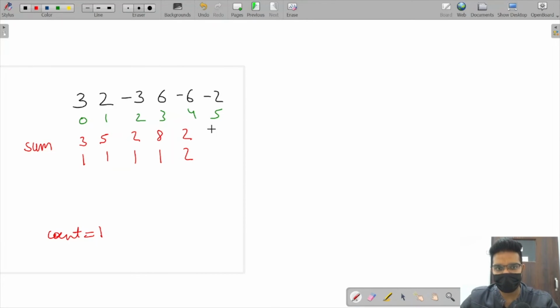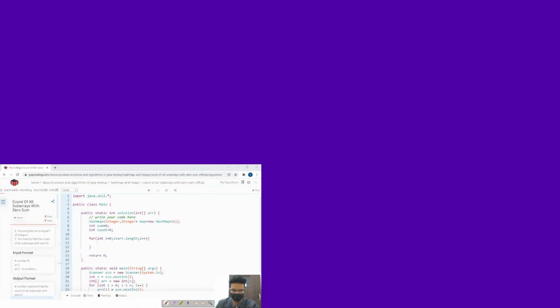Now here, its sum becomes 0. So what happens if sum is equal to 0? If sum is equal to 0, you are going to do nothing. You are going to simply increase your count. Your count will get increased, right? Your count will get increased to 2. So that's what we are going to do.